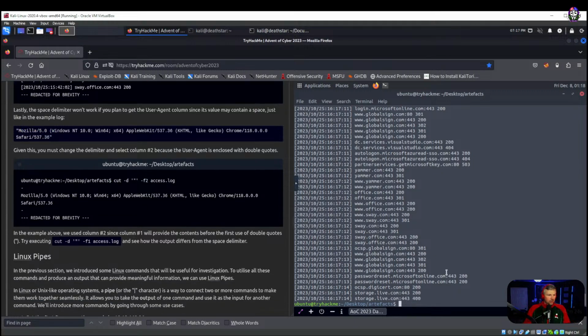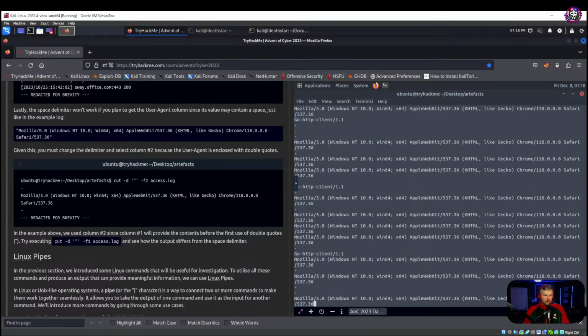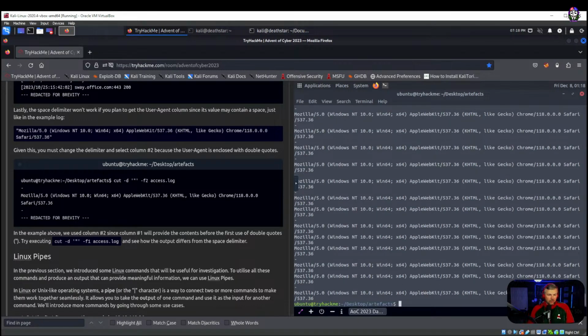So to do that, we're going to go cut -d, and then we're going to put double quotes within our, and then we're going to do just -f2, right? Yep, just -f2. Field number 2. And hit it. And there we go. Now we see all of those.